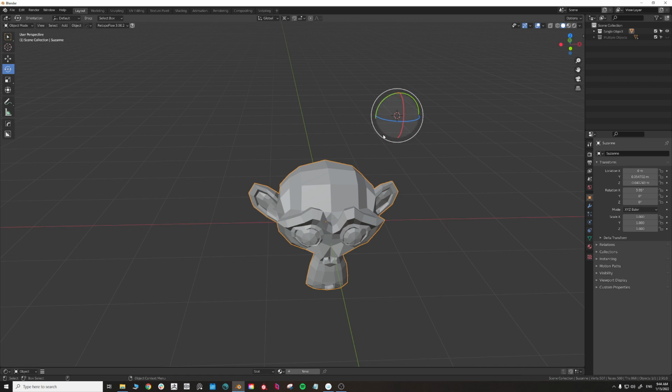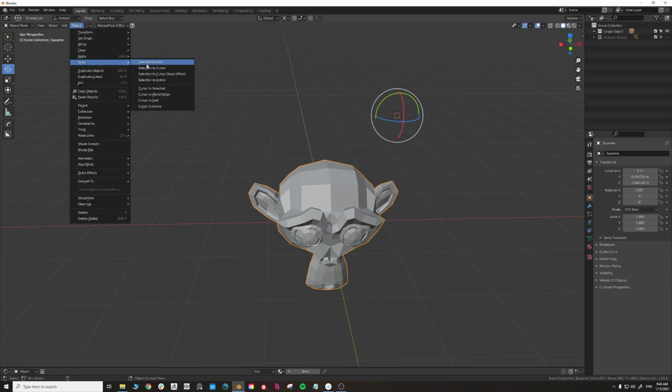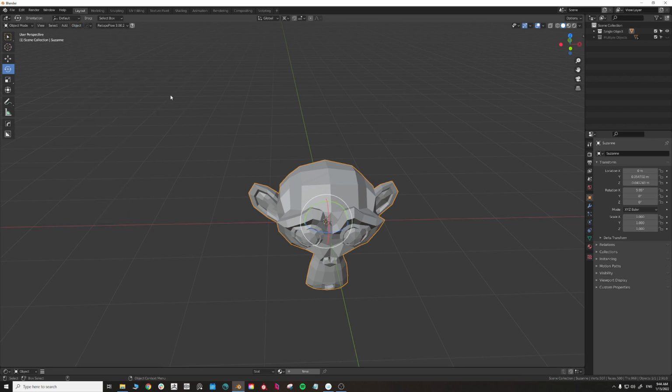Well, now that we've moved this, maybe we want to have it back in the center, the place where it actually comes from. So we can do that by going to Object, Snap, Cursor to World Origin, and that brings it back to the center of the world. But there are many other things we can do.